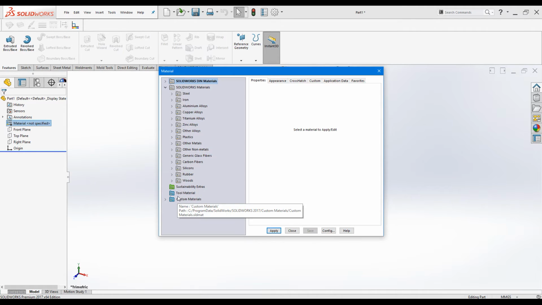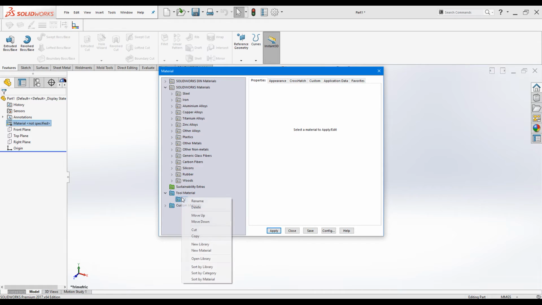To create a category, right click on the material library you just created, and then from this drop down list you can select new category. Then you can give an appropriate name. I will give mechanical tool material, or otherwise S2. Right click, and you can rename those names anytime.